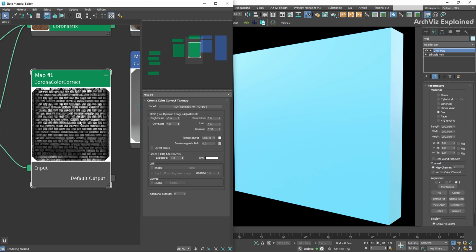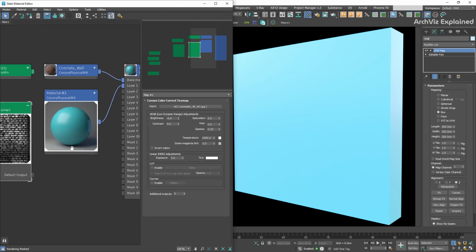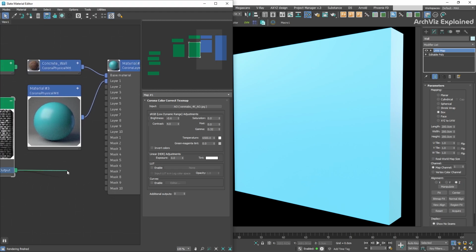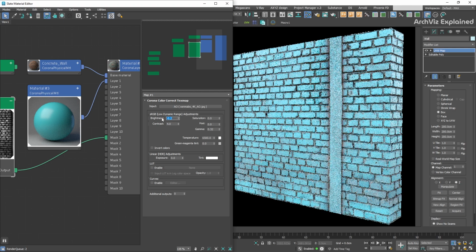For the mask, I'm going to use a Corona Color Correct to adjust the brightness, contrast, and gamma. That way, I can take any texture, like a displacement map or ambient occlusion, and fine-tune exactly where the paint appears. Once we add that into the mask one, you will see the paint showing only on some of the bricks.